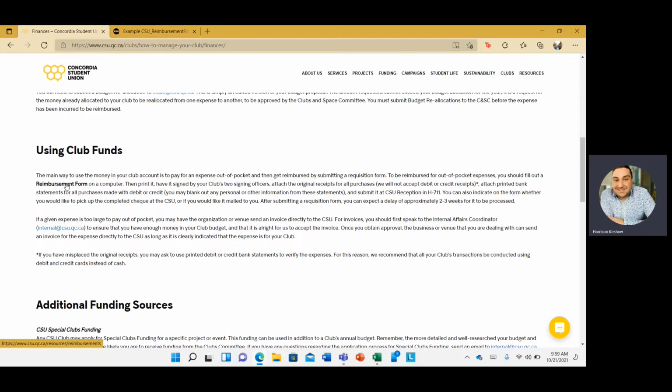You must have your reimbursement form, you must have your documents attached, meaning your credit card statement or your debit card statement. You can white out all information that isn't pertinent, as well as the pertaining receipts to the reimbursement. Once you've done all of that, we request that all of that is put into a single PDF document, and you can then send that off to clubs@csu.qc.ca to go over it, and then they will send it to the Internal Affairs Coordinator.